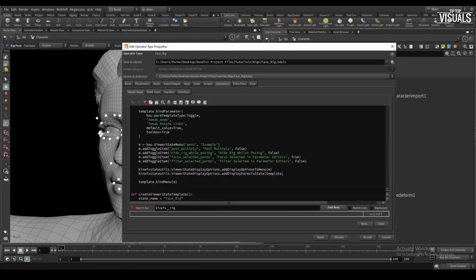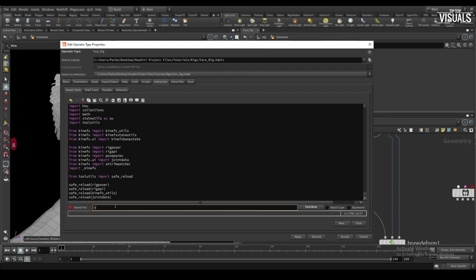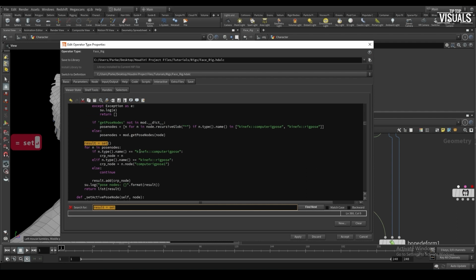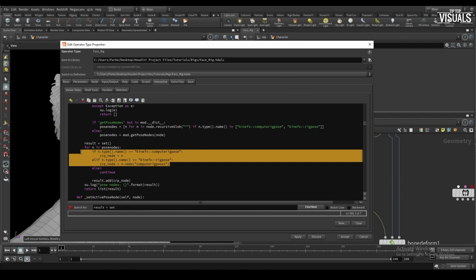Now we got to go back into type properties, and we have to change what it picks up as a compute rig pose. And we can find these lines of code by searching keywords "results equals set". And there should only be one line of code that matches this, and it should take you right to where the pose nodes are. And this is the line of code that we need to edit.